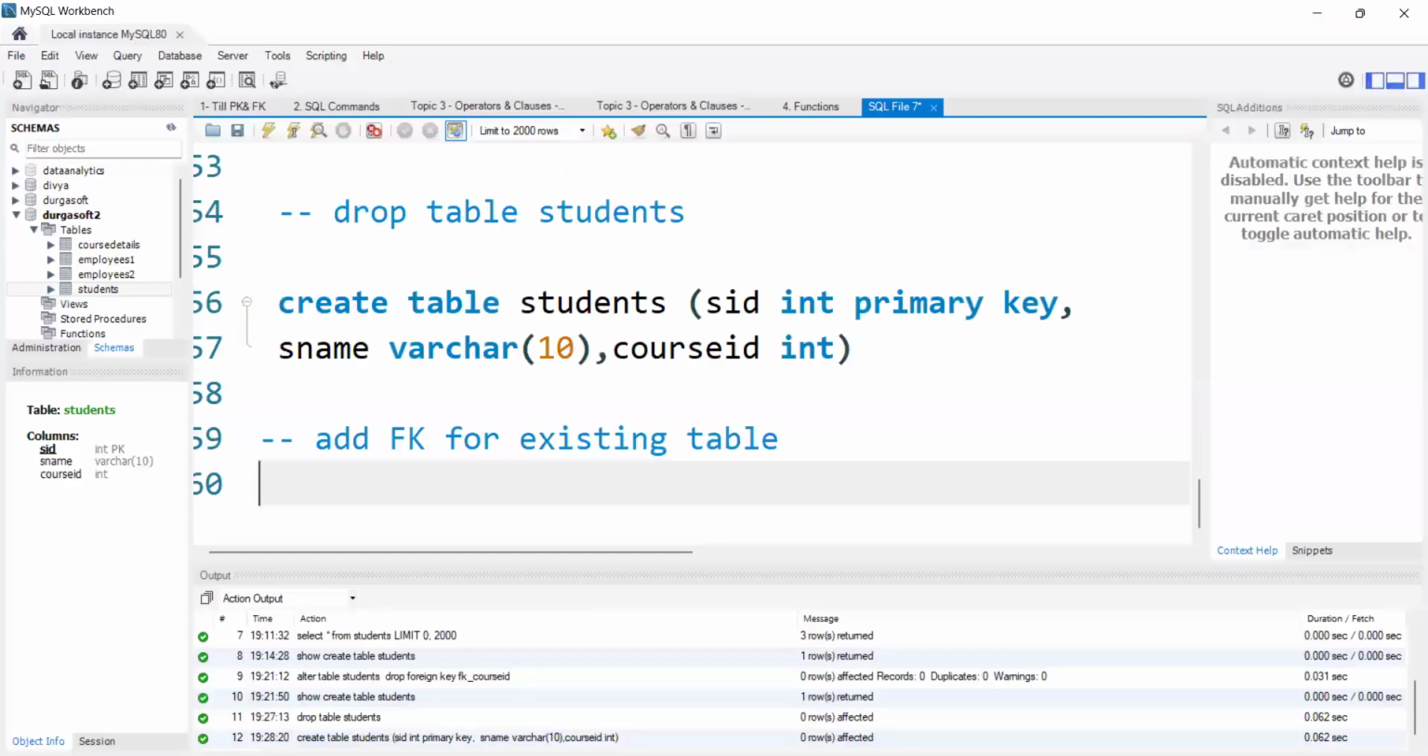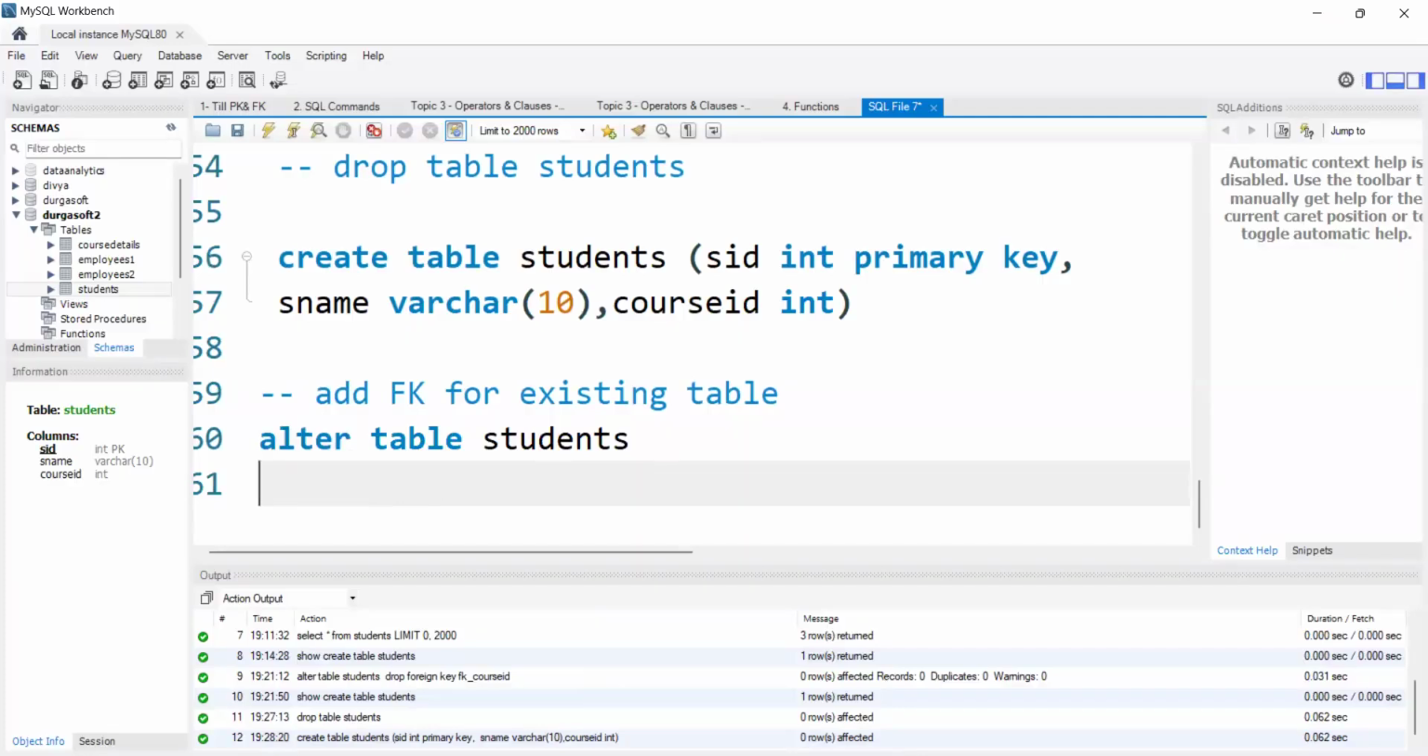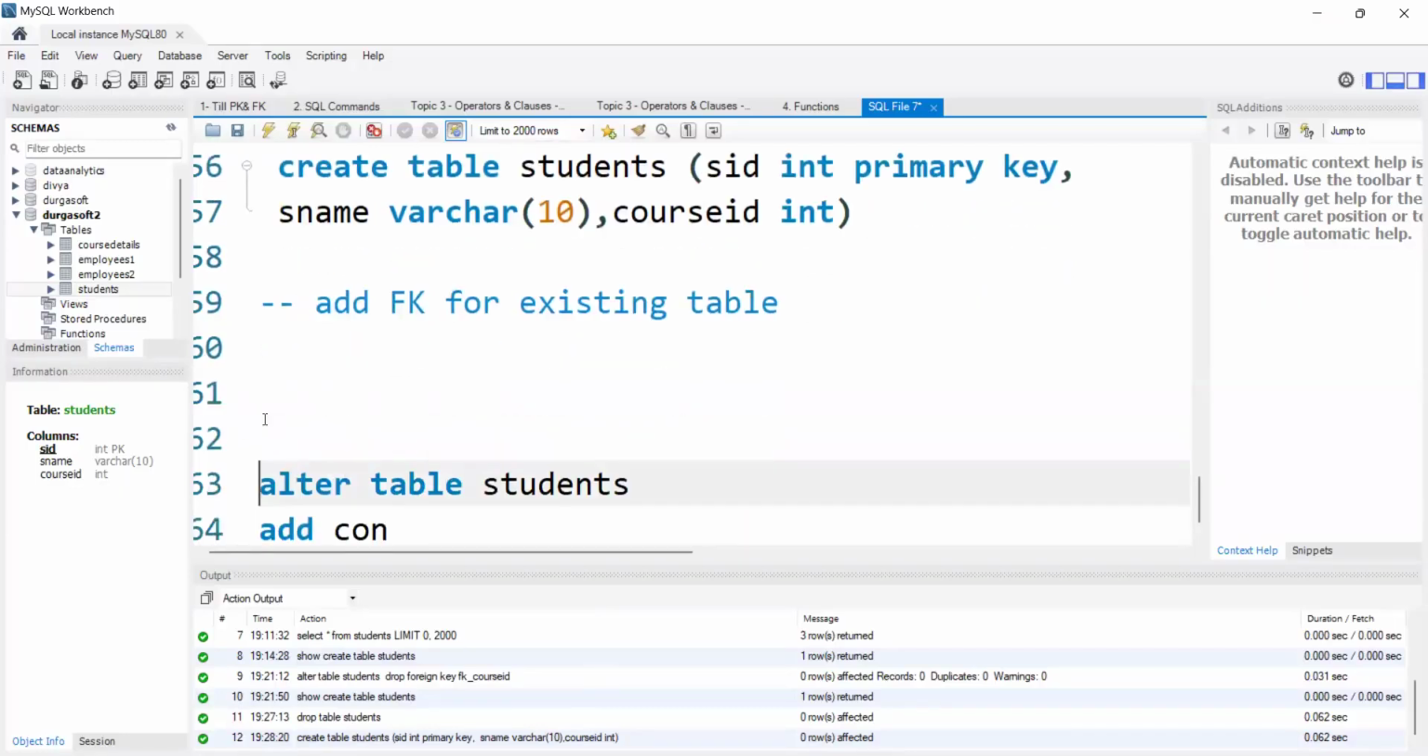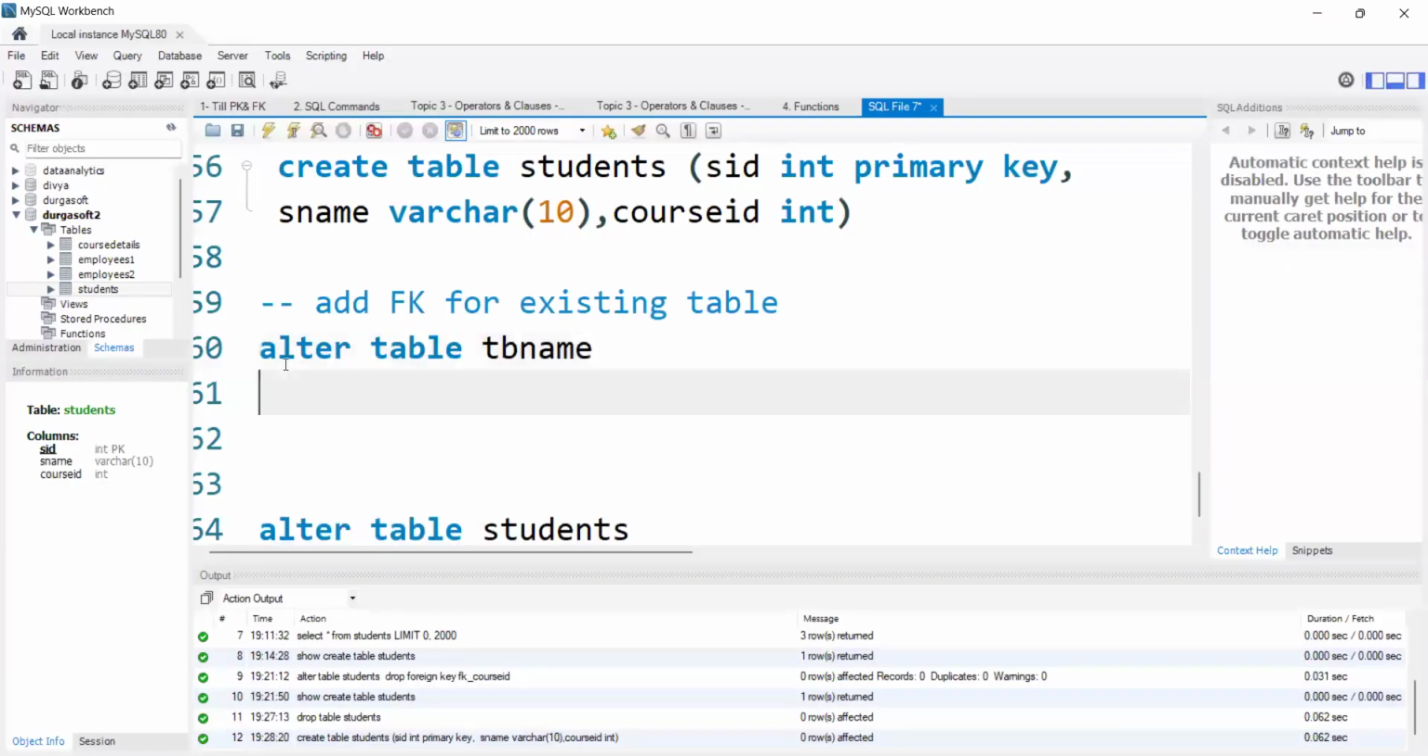Here my existing table is students. I will add the foreign key directly here. Again, I will use the alter command only. So alter table, my table name will be students, right? I will write alter table name, add constraint. First let me write the syntax here. Alter table, table name, add constraint. I need to give a constraint name.